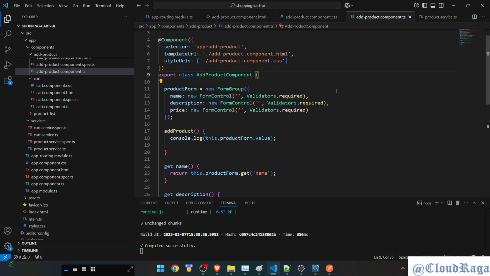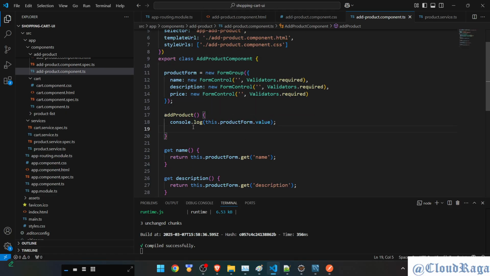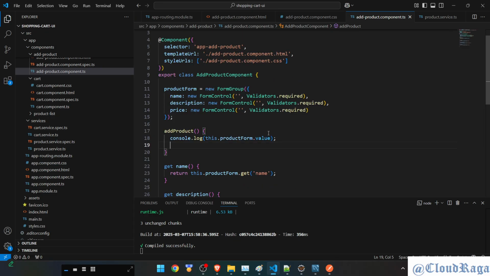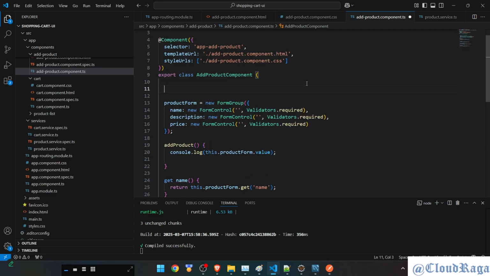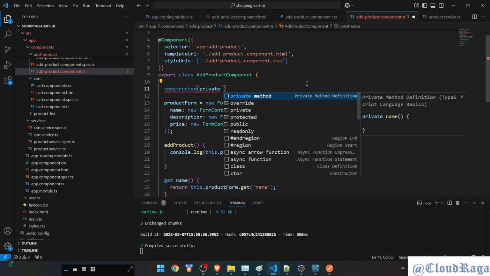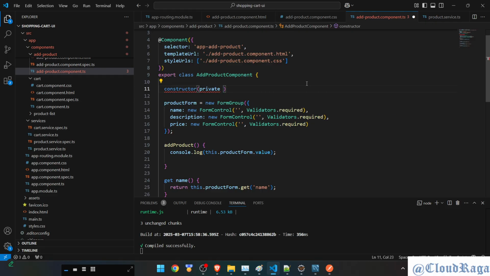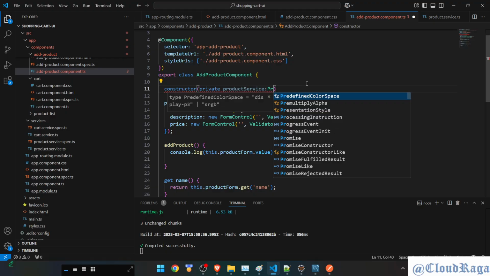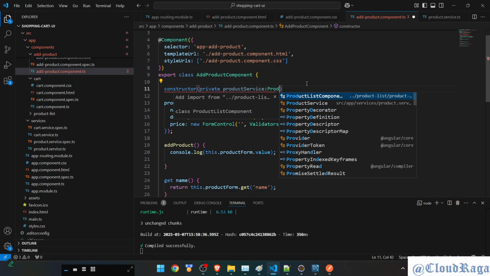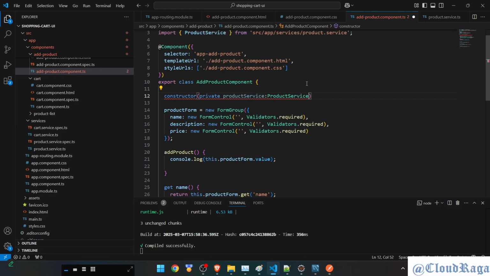Going to this file, and here we need to autowire it, which we don't have yet. So let's create a constructor, then private productService, ProductService, come up, there it is, import done, open close function is done.